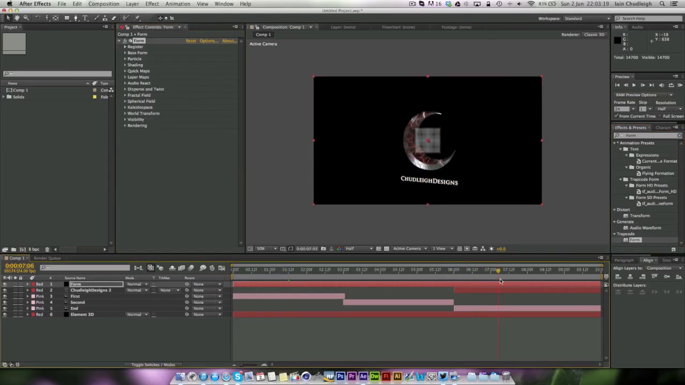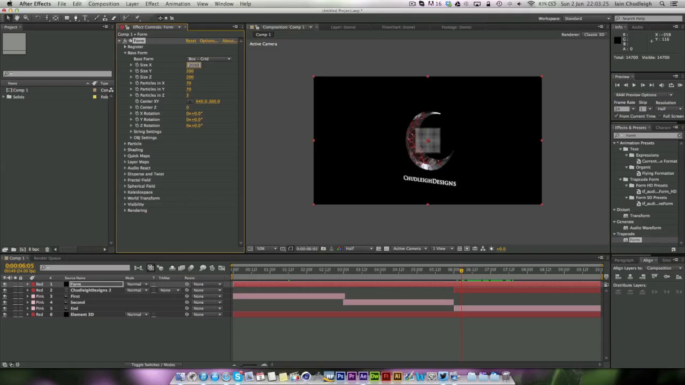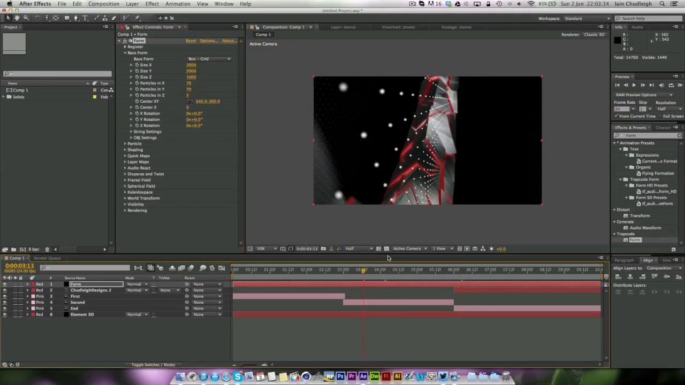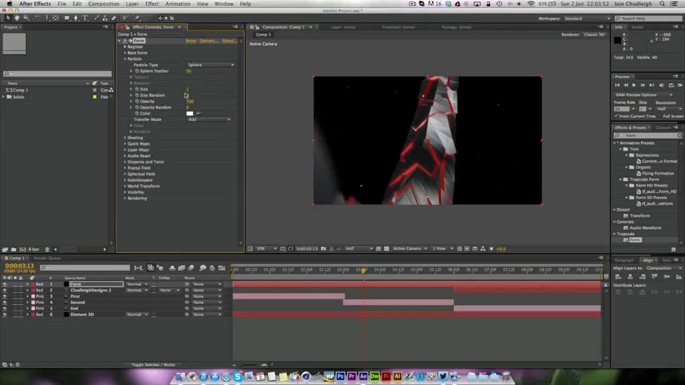You'll see here that we have our box, and we're just going to make it 2000 by 2000 by 1000, and you should be able to see it here, and it's already being affected by depth of field, but it's not quite looking how we want it to look. We want the particles to be about 7 in the X, Y, and Z, so there's not quite as many. And in the particle, we want the size random up, and just play with the opacity random as well, just so you get something that you like.